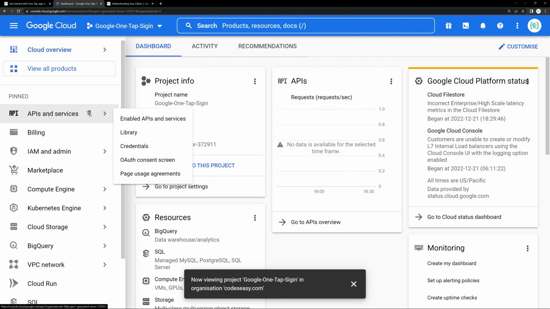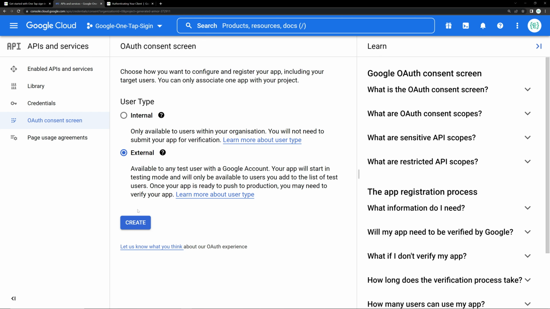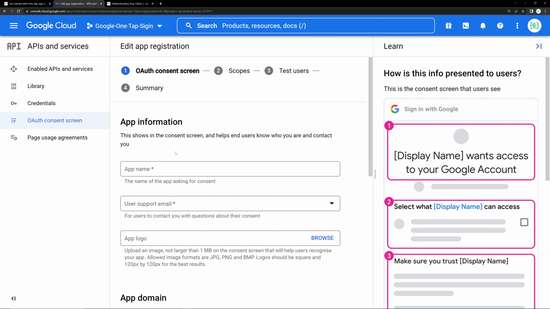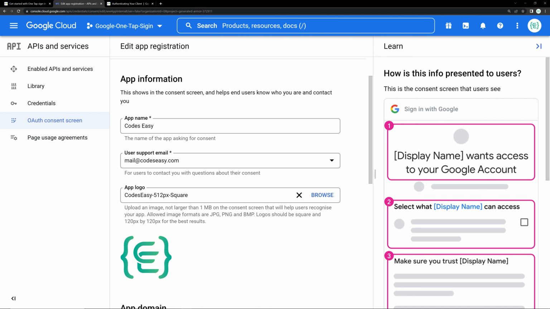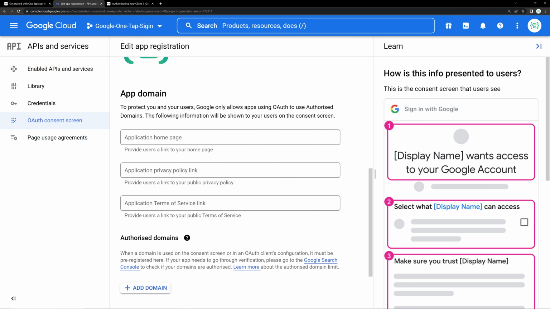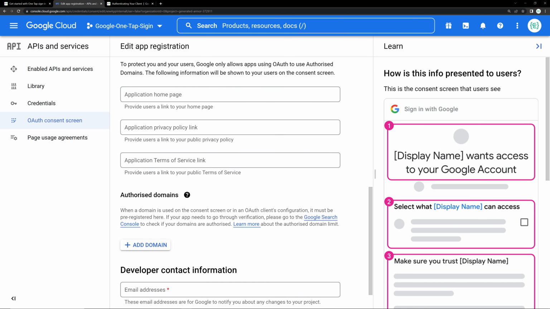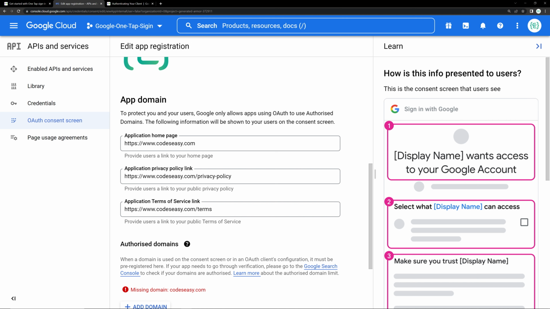Then you have to go to the API and services section and click on auth consent screen. And here you can select external and click on create. Here we have to fill the application details. So let's give the name of the application, support email. Let's select the support email and also upload the logo. So you can see that I have entered the name of the application and given the support email and also uploaded the logo. Now scroll down and here we have to give the link to the home page and the privacy policy here and then the terms of service.